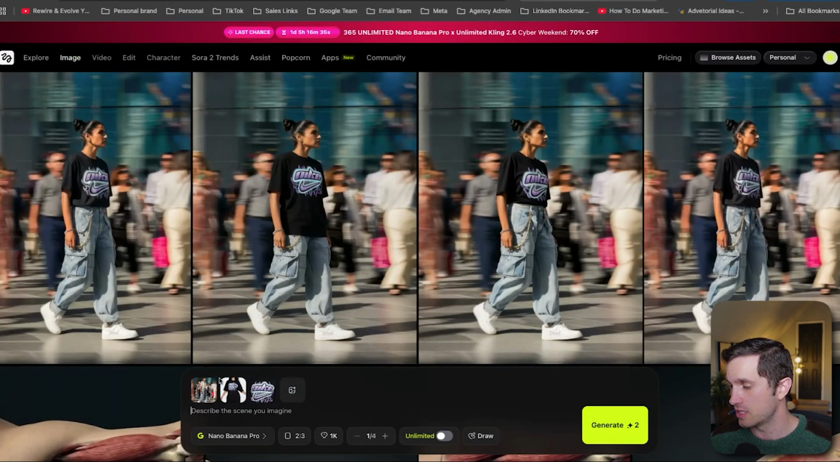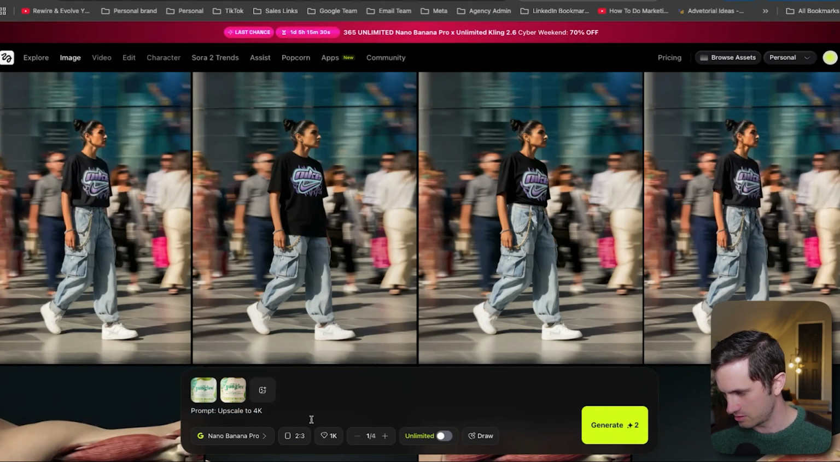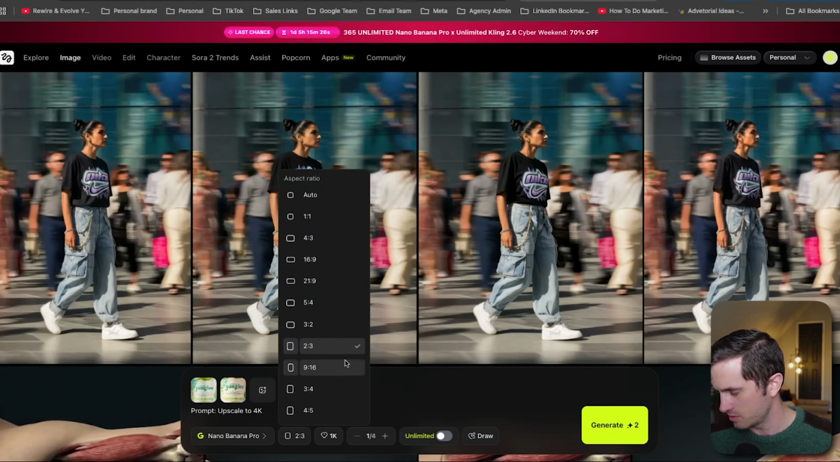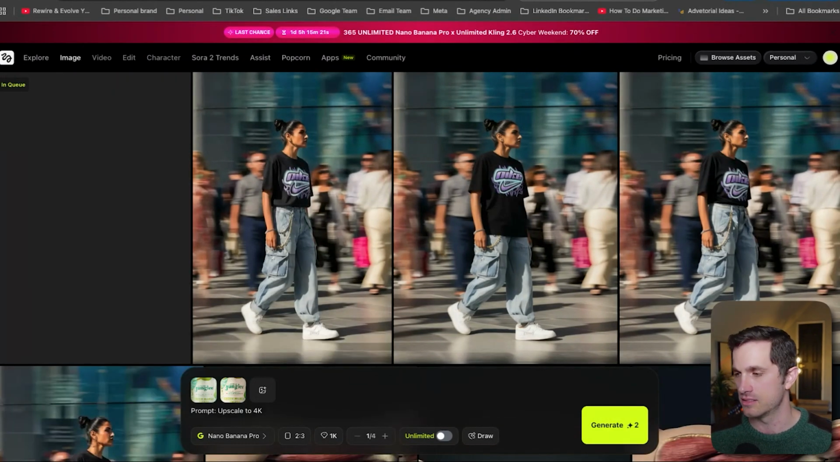So I'm going to use Nano Banana, and I'm gonna try this really cool feature where you can upscale using Nano Banana. I'm gonna upload these images. There's this cool prompt you can do where you can have Nano Banana upscale. So I got Nano Banana Pro, awesome. I'm gonna say prompt: upscale to 4K, input 150. Actually, I'm gonna do 2x3, perfect, generate. We'll come back and see how that goes. If it doesn't work, it's because it's still not high resolution enough with it being just a screenshot.